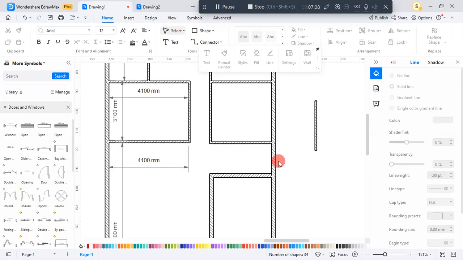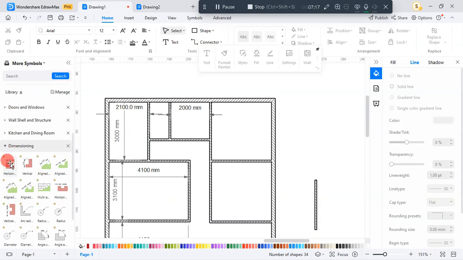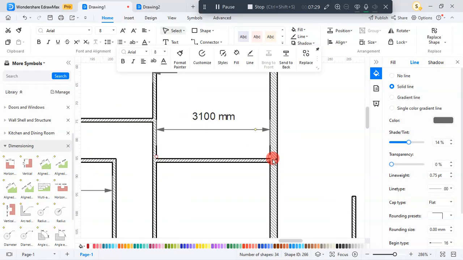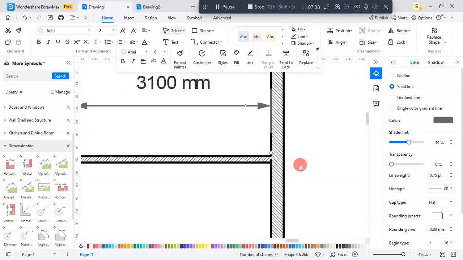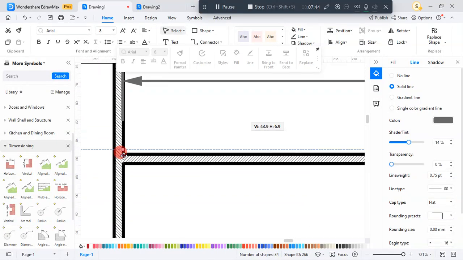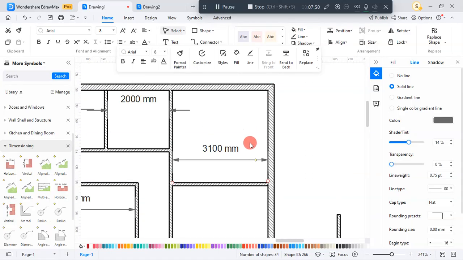Okay, so I'm going to dimension this one. I want to see the width here. So we will do dimensioning. Yes, okay, so I think that's straight out. Okay, so 3,100. Okay, that's fine.